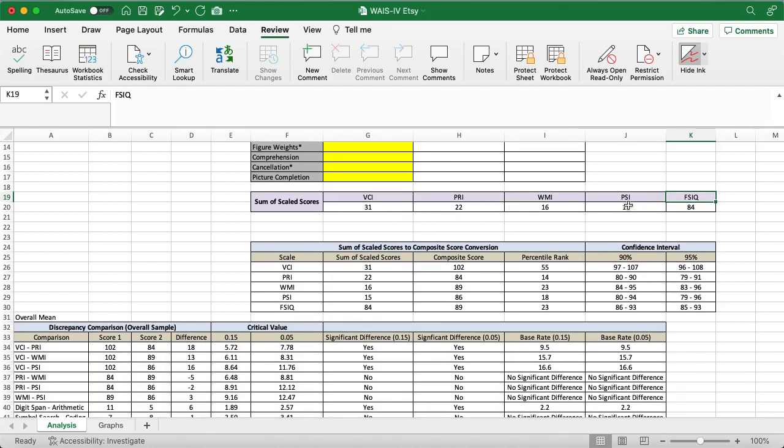Once you have those, you can make the calculation to create the composite score. The composite score is going to have the average at 100, and anything above that would show a patient that has an above average cognitive ability in that domain, and a score below 100 would show a below average score.